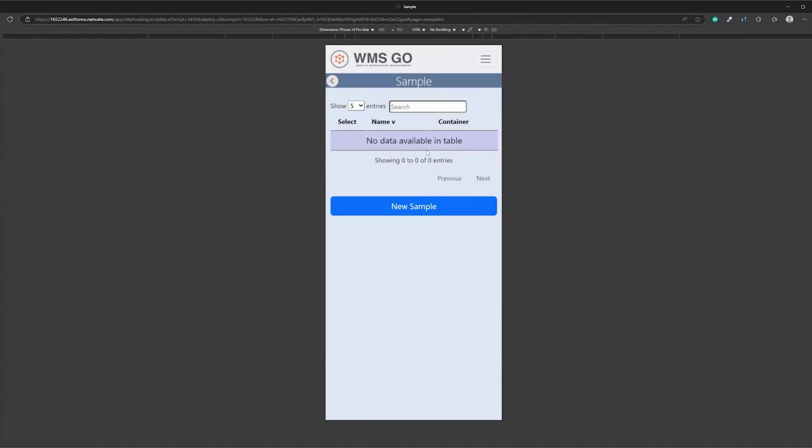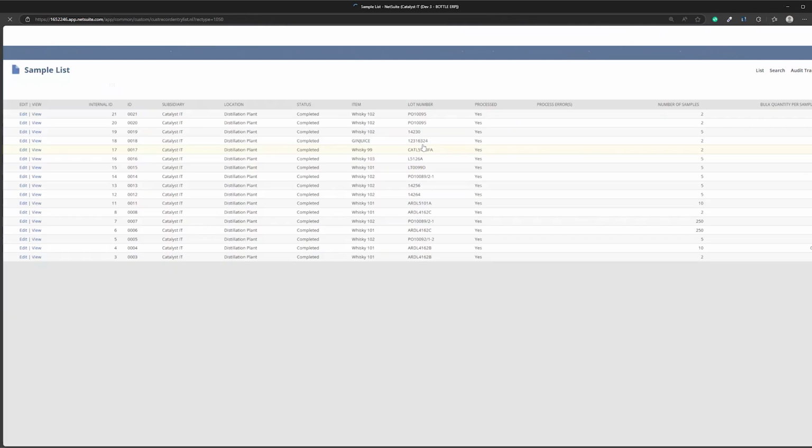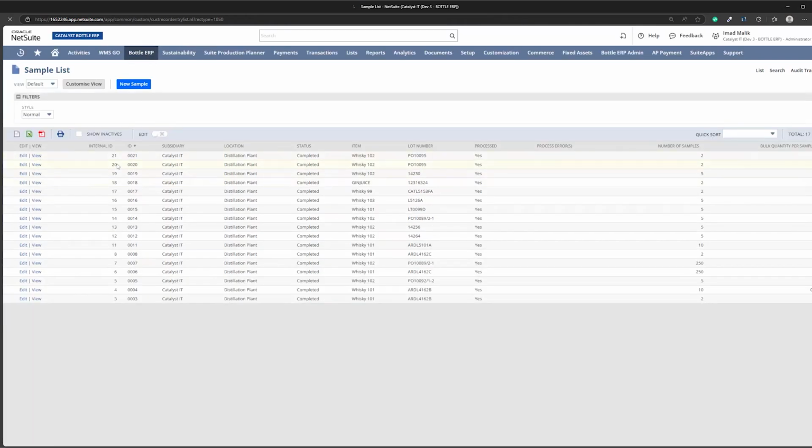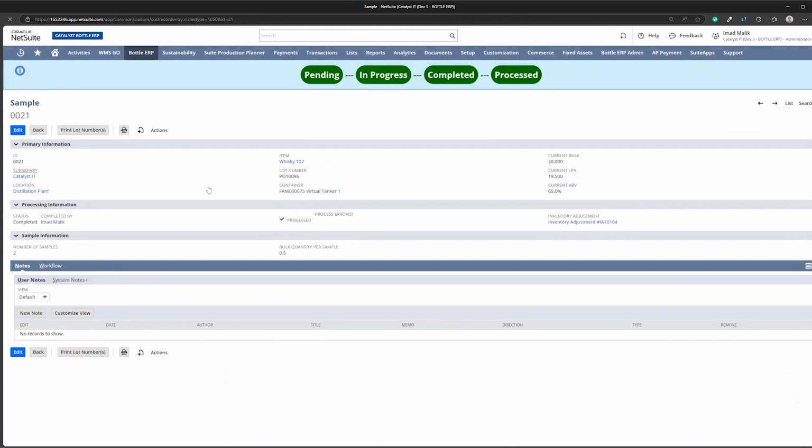But because we're working in real time between NetSuite, Bottle ERP, and WMS the handheld solution, that information has gone back into NetSuite automatically, and I can now look at that sample itself. So if we go back in, and I go to the list of samples, we should be able to see my sample at the top. And we can see that all the key information around the location, the item, the batch itself, the vessel that we were scanning, the information about the vessel have all automatically been brought through, along with the sample and the quantity of the sample.